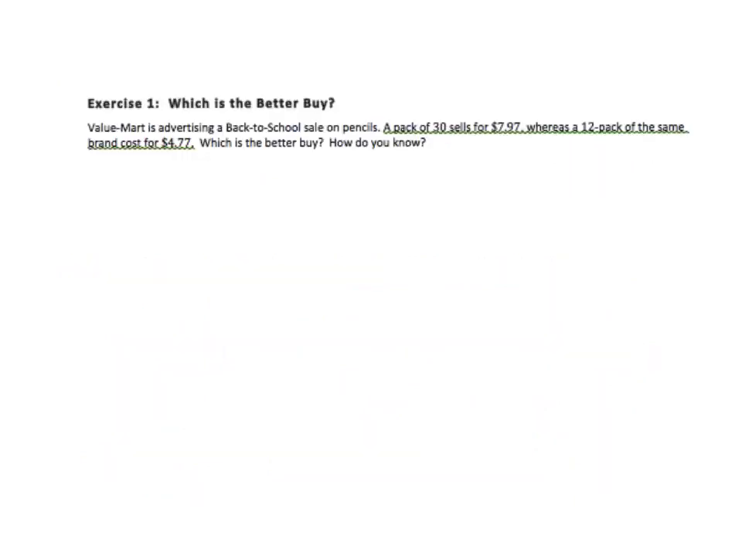Alright, for this next problem, we're going to try to figure out which is the better buy. This is where I see math like this, math with ratios and rates, used most often. You can't be a good smart shopper if you don't know how to do this type of problem. So let's first read the problem together.